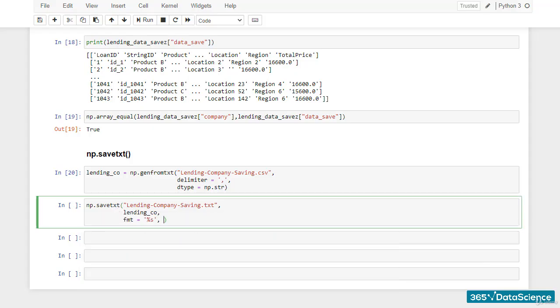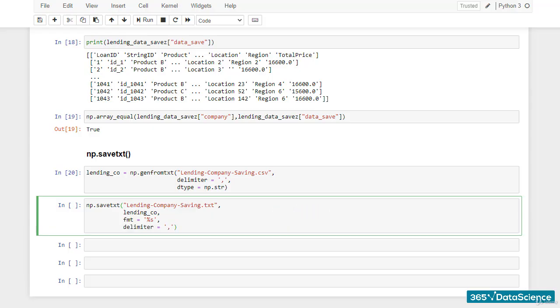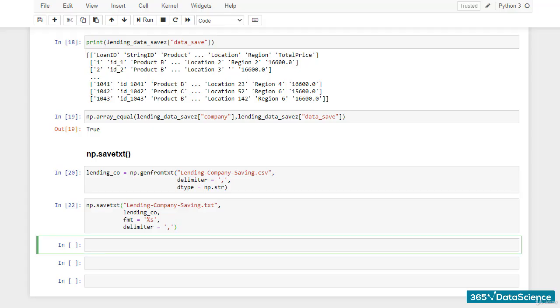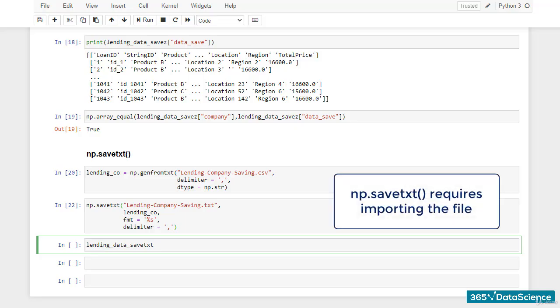Lastly, we need to specify what the delimiter of this text file will be. Common ones include commas, colons, and semicolons based on what region of the world you're in. In this case, we'll stick with the comma as our preferred choice. So, after running the cell and saving the values, we want to see if we've been successful in achieving our goal. Unlike the save and savez, savetxt requires importing the file rather than loading it. This means that we'll have to rely on the genfromtxt function we used at the beginning of the video.